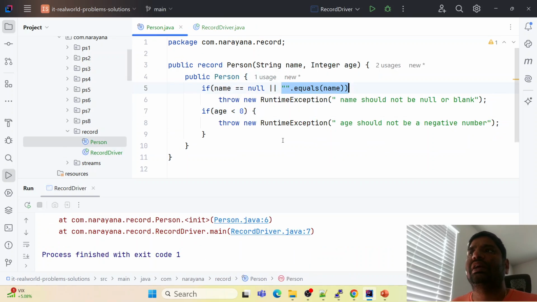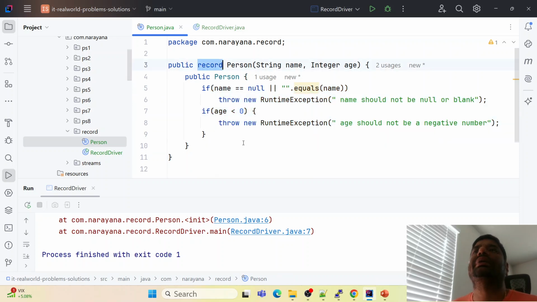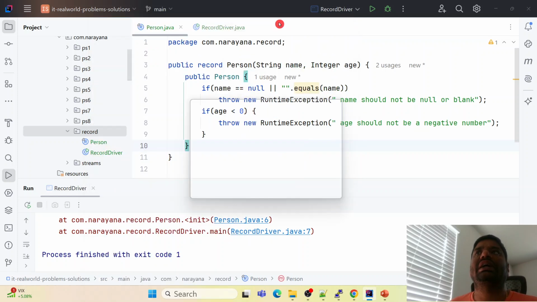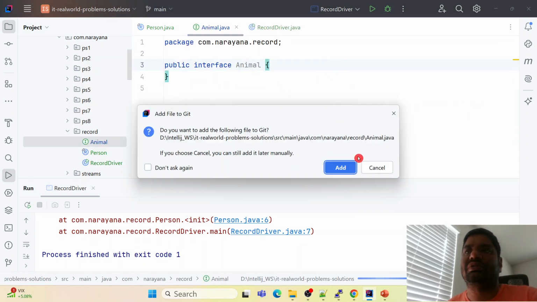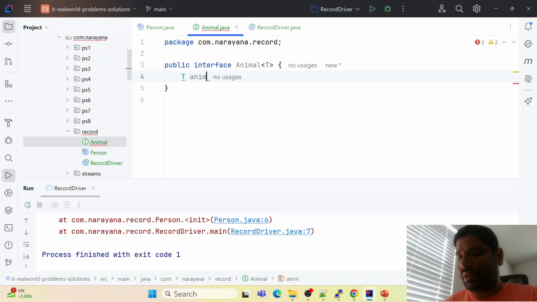Likewise, you can build validations here in the record class. Now we wanted to build an inheritance. So for that, let me build an animal interface. I don't know what operations I want to perform, so I'm submitting a generic object type. Then I say animal type, one method.